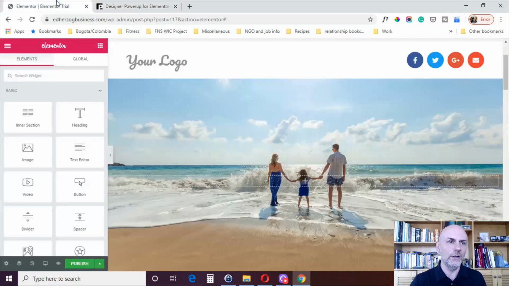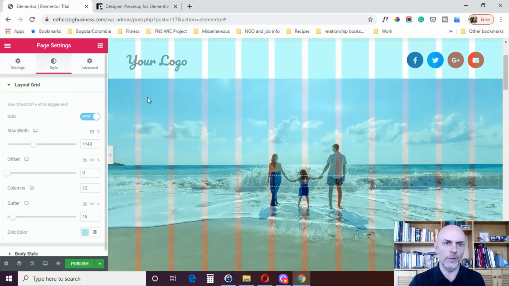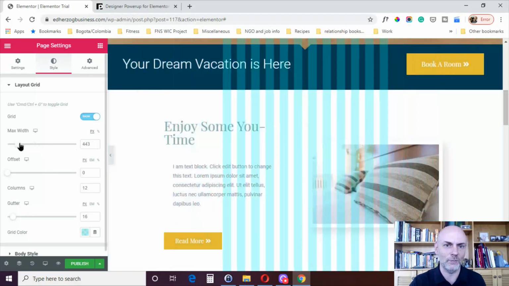So I'm going to come over here and I will click down here on the gear icon under Settings, then go to Style, and turn the grid on. You can see right there it turns on. Obviously this doesn't show up on the actual page. It's just a way for you to visualize where your elements are and whether or not they are where you want them to be. Then you can change things like the max width. Now this is already at the max width, but I can make it smaller.